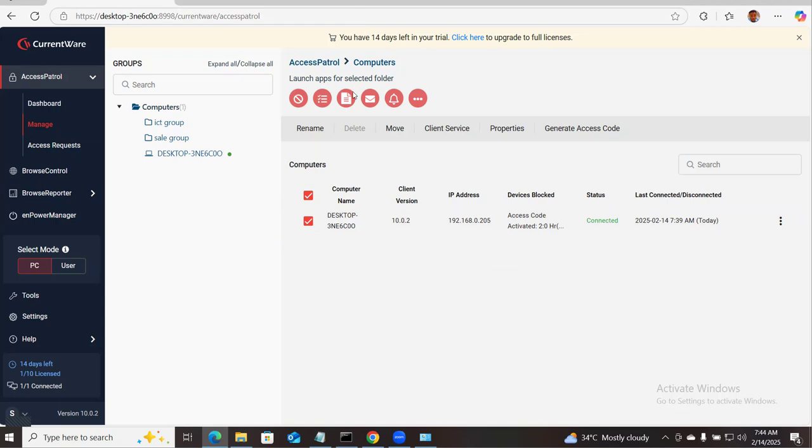So this is how to make use of this CurrentWare. This is how to use CurrentWare, and this is how to use it to monitor the employees.